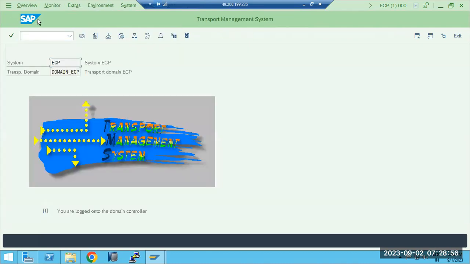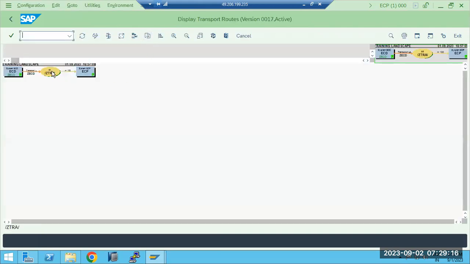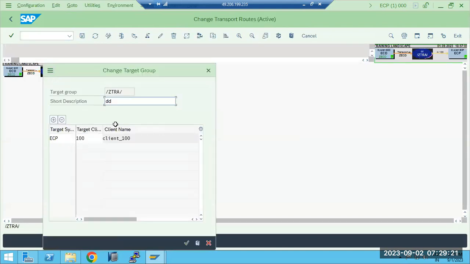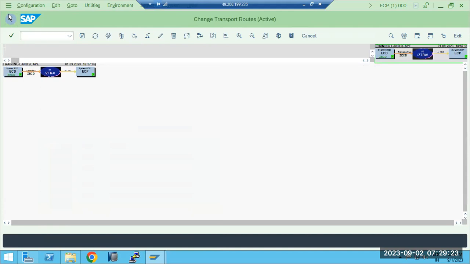There is a client 200. We cannot transport with this group without customizing the group. If I want to send a transport request to the 200 client, in the transport group there is only 100. Yeah, you need to add it here. Manually, you have to add 200 here. Otherwise, what do you have to do?